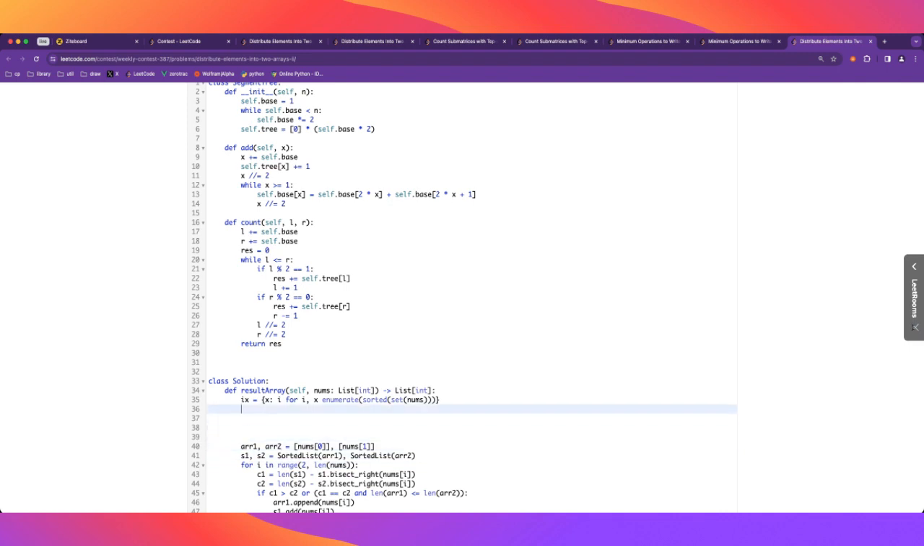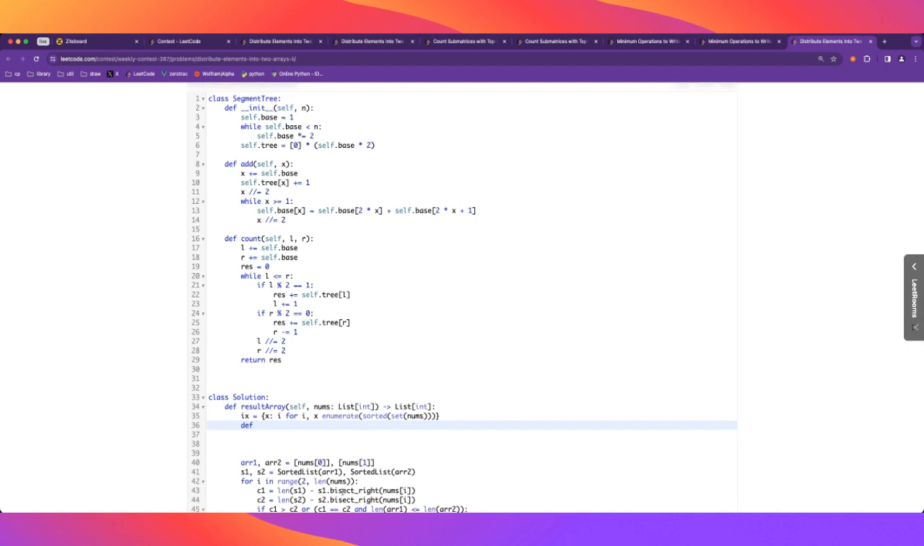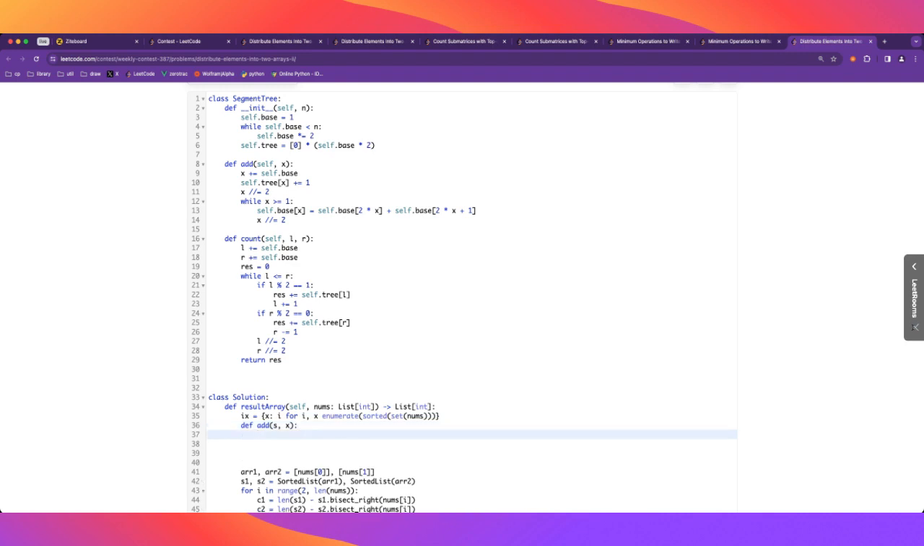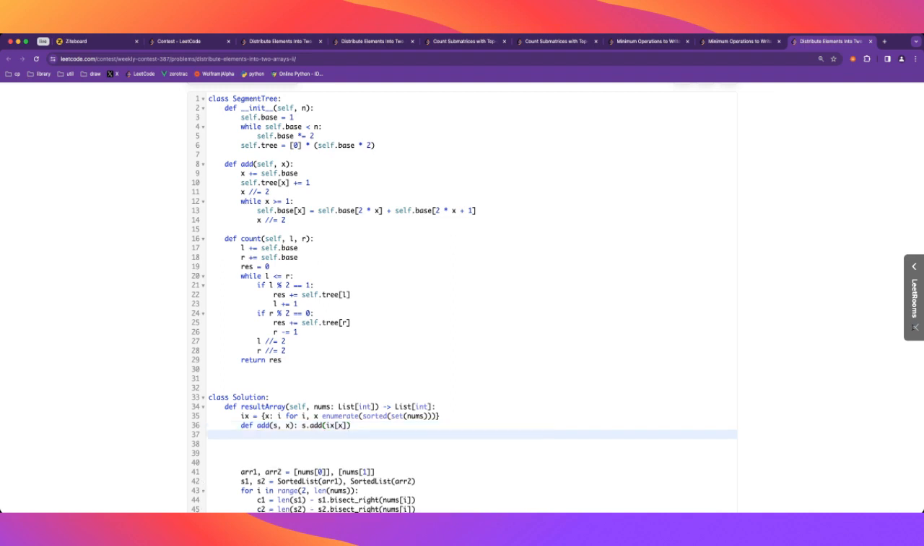So let's do some helper functions so that we don't have to deal with the details of getting the index and so on. We're going to need 2 operations, right? Adding and doing the greater count. So on the one hand, we have a segment tree and a value, and we want to add it, so that's just segment add and the index of x. That's all there is to it.